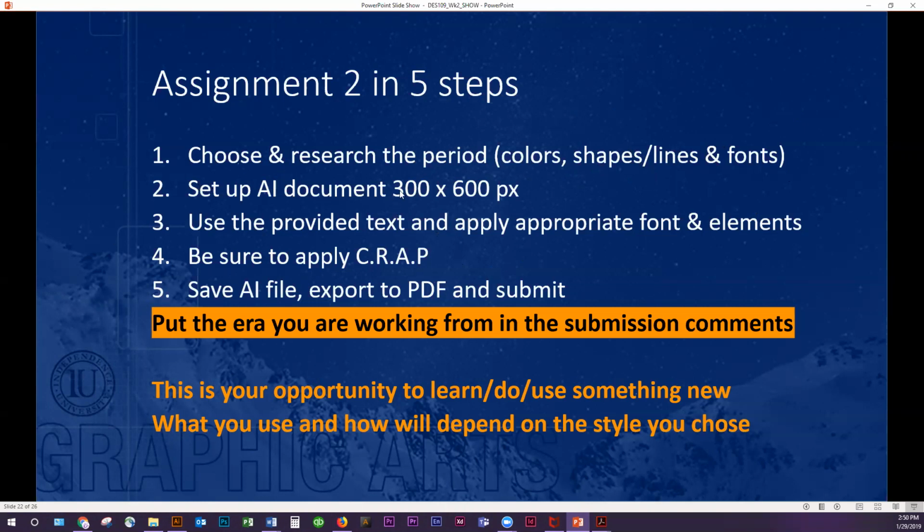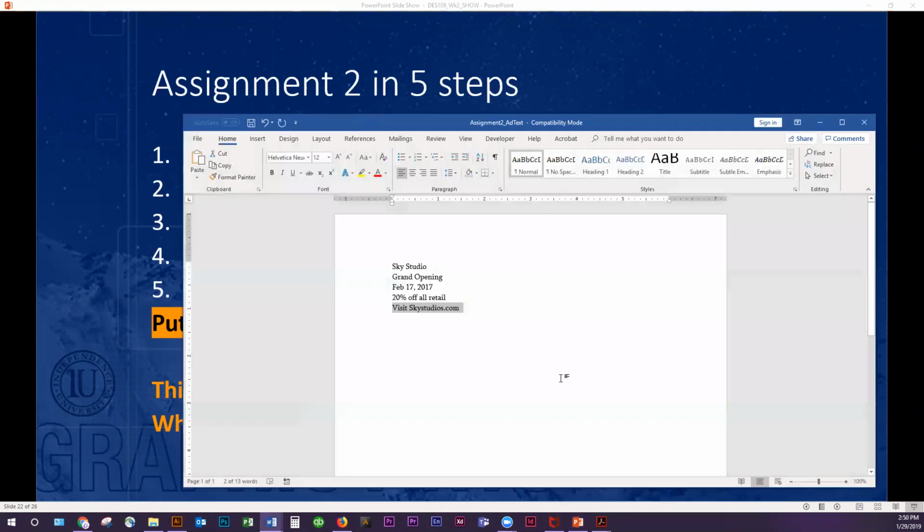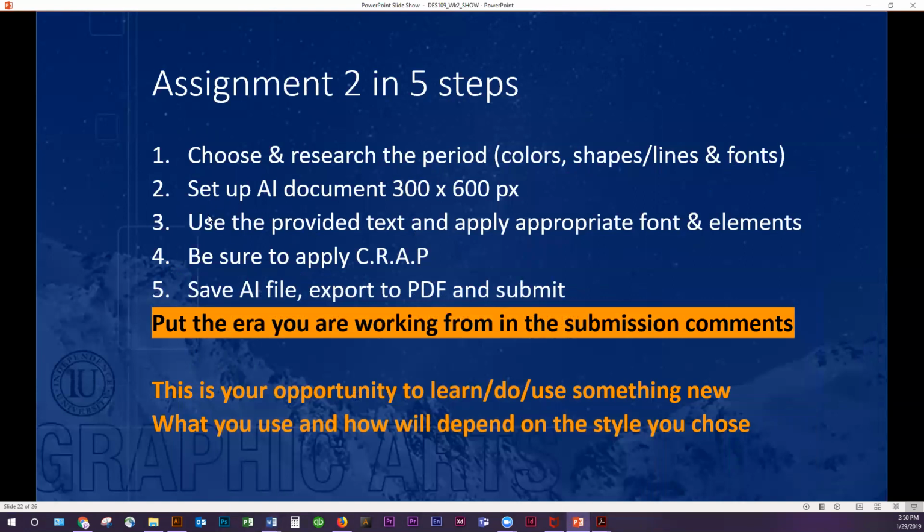You're going to set up the file for 300 by 600 pixels. You'll use that text from the Word document that I showed you. Okay, right here, Sky Studio, grand opening, etc., etc. Use the provided text, apply appropriate font and elements. So that's what we were just referring to up here: finding a font or fonts that work together, and elements, shapes, lines, patterns, textures. Number 4, be sure to apply those principles: contrast, repetition, alignment, and proximity.